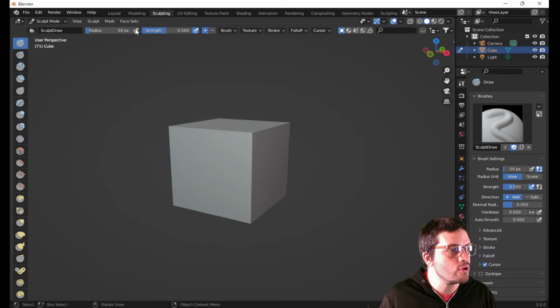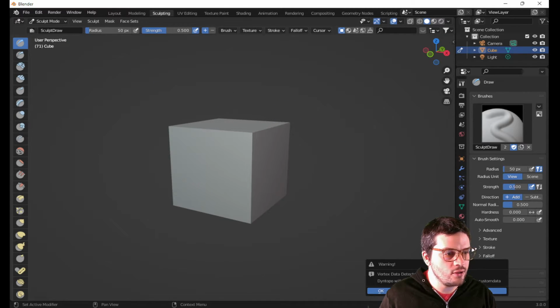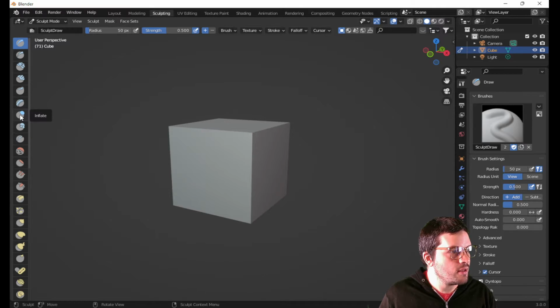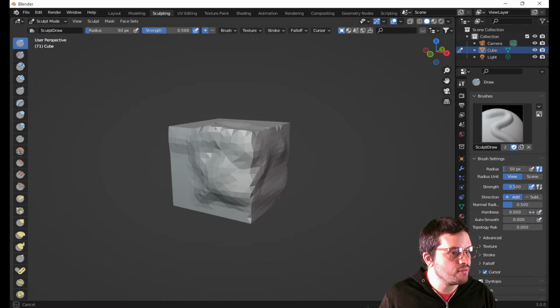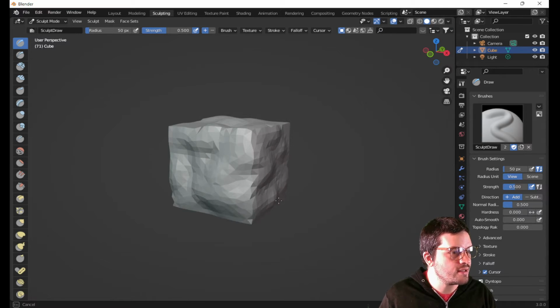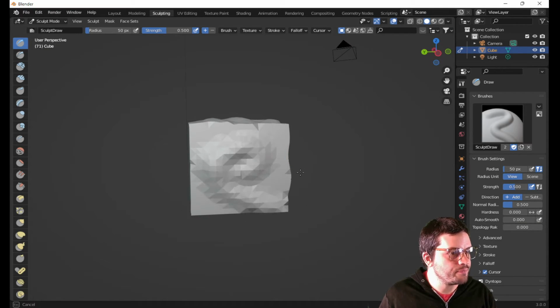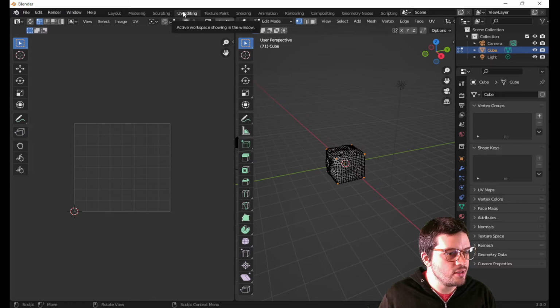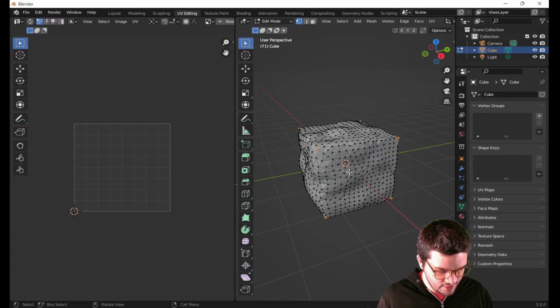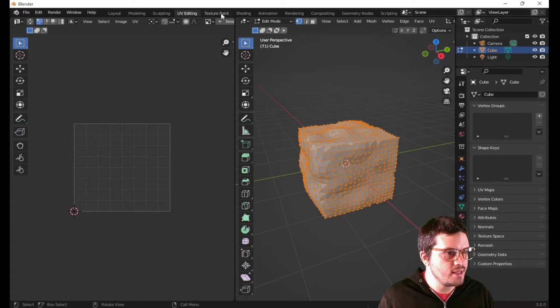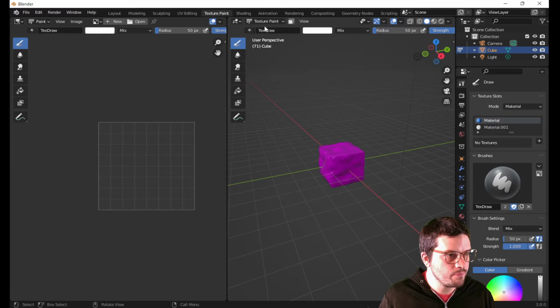There are multiple workspaces. Now, there's sculpting here, which is a really fun tool that you can start messing around with pretty much right out of the box. There's UV editing, which will definitely come up again. And this is to help you map the texture that is on your geometry.